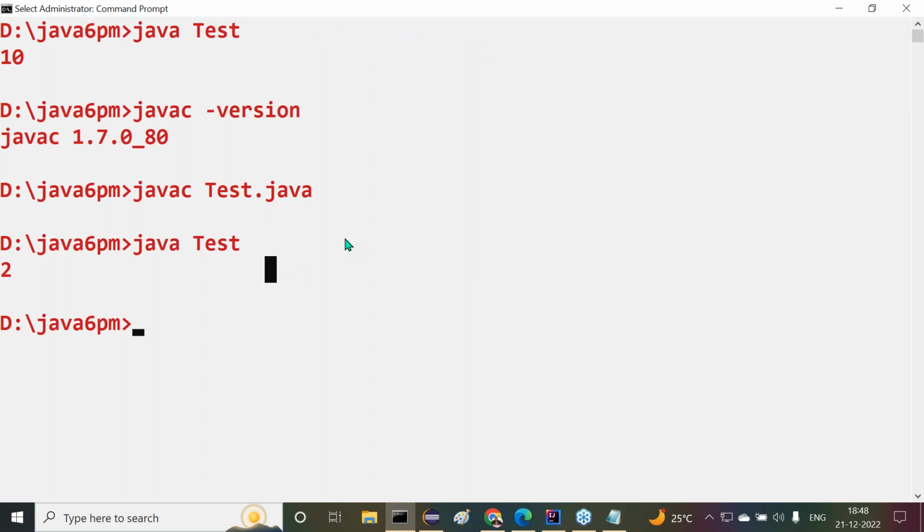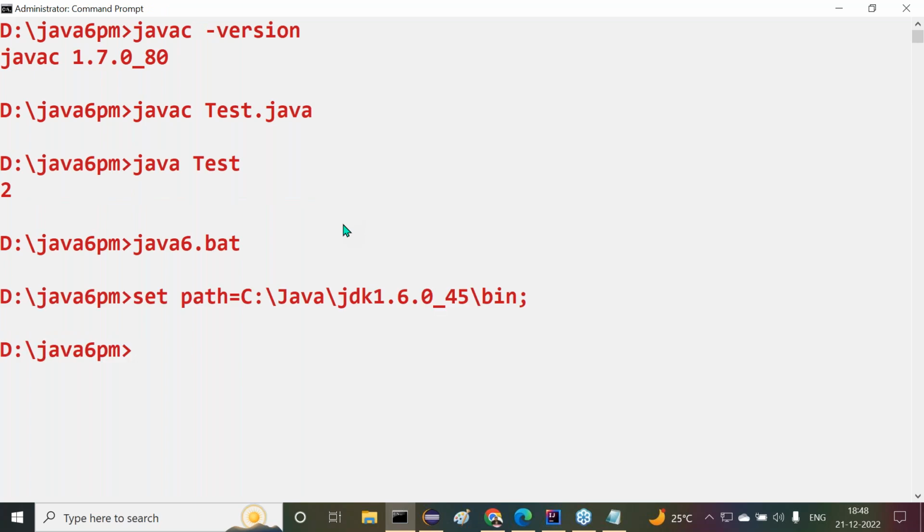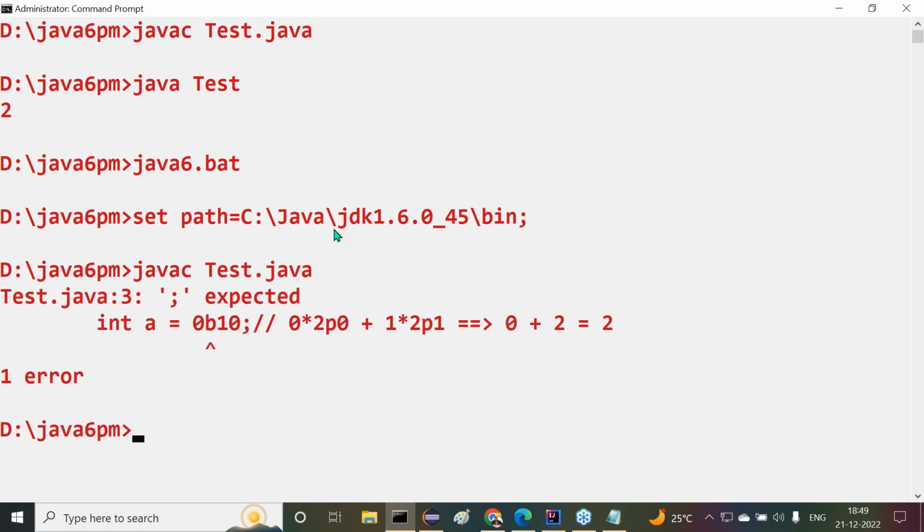I haven't performed any changes or modifications in my program. But which version of Java am I using now? At present, I changed my Java version from 1.7 to 1.6. Now javac test.java. Observe carefully what we are able to get now. Where are we getting an error now? In place of 0b, there we are getting an error.